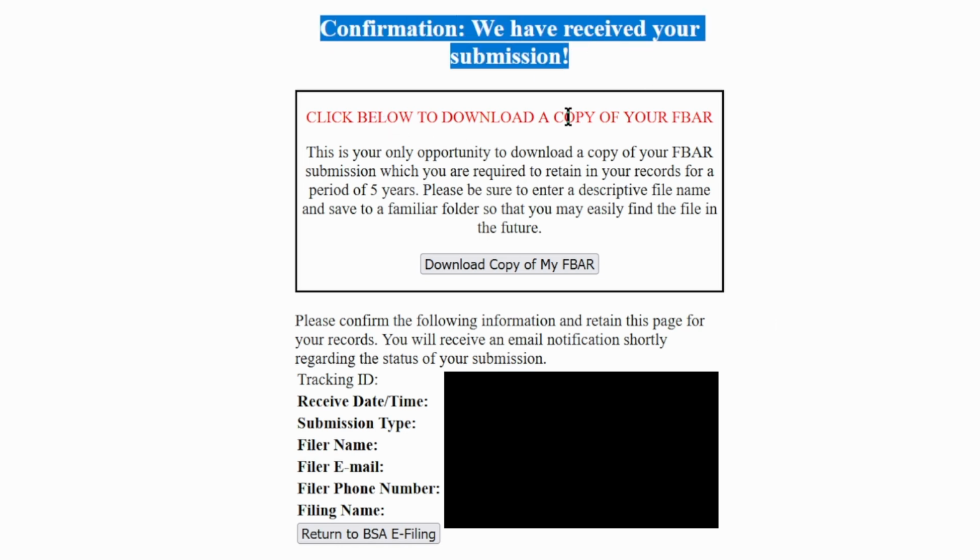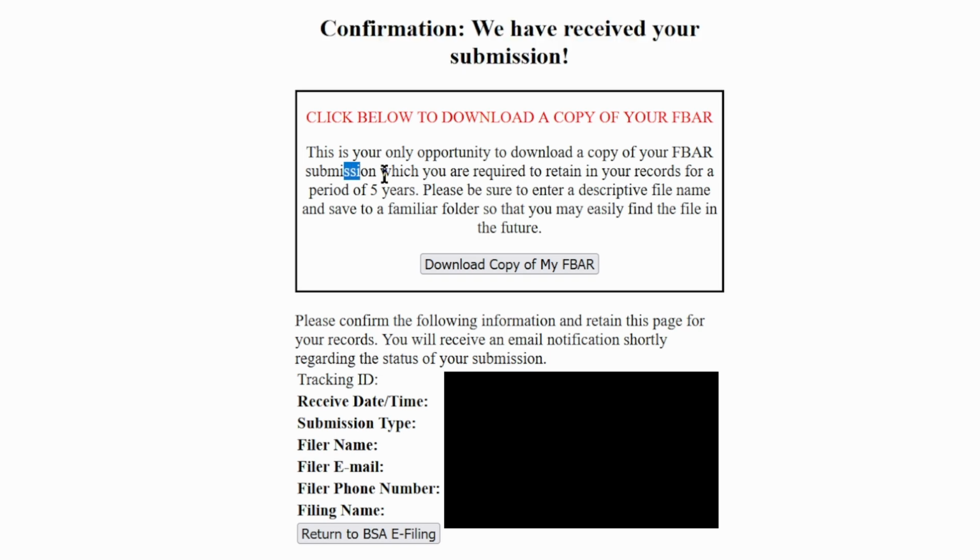Click below to download a copy of your FBAR. I highly recommend you do that and keep that in your records. And it even says you're supposed to keep it for 5 years. Now, if I were you, I would keep it indefinitely. It doesn't cost any extra to just keep it in a flash drive or something like that because you never know. And it says, please confirm the following information and return this page for your records.